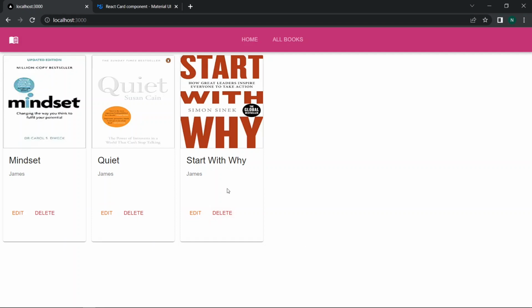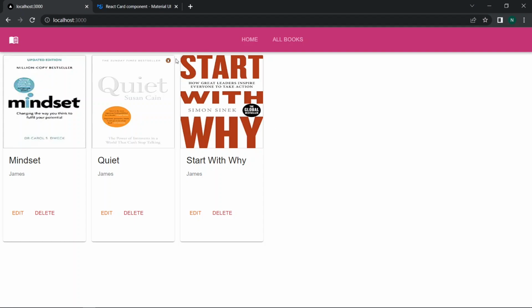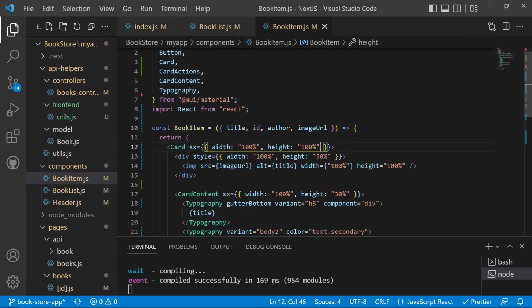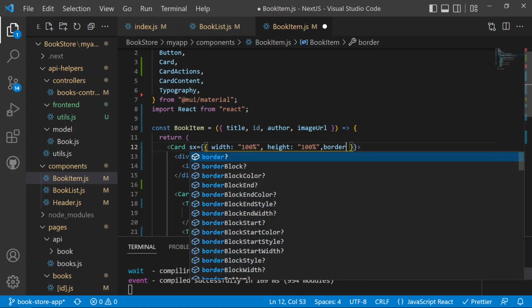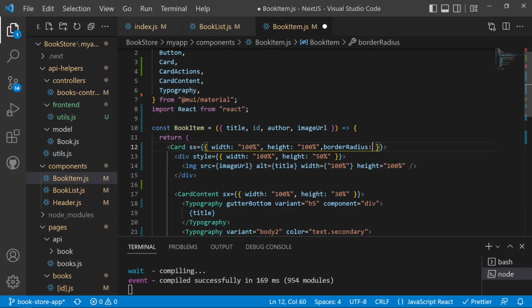And now what we can do is specify some more stylings for the card, because you can see the cards are not looking good. So for that, we can provide some more stylings to the sx. We can have the border radius, so we should have rounded borders with that. We can have a border radius, and it would be something around 3. And after that, we need to add the box shadow as well.